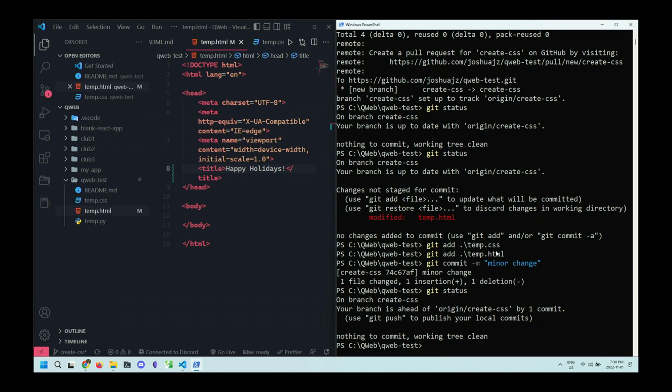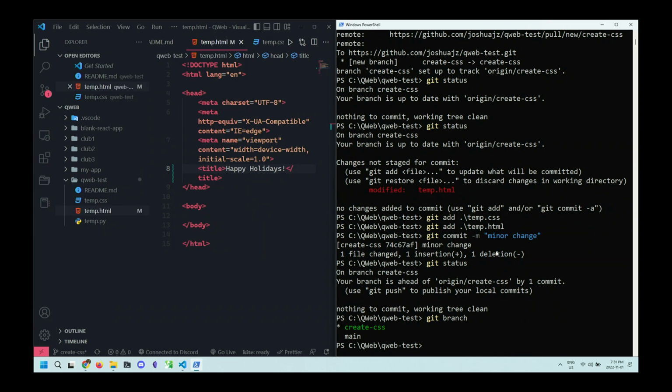So that would be the equivalent of me, maybe I'm the developer working on the new feature on the create CSS branch. I've done a change where I've changed the title. Now what we can do is we can actually switch back to our main branch. And if you've forgotten the names of all of your branches, you can run git branch in your terminal, and it will tell you what branches you have, and it will even select the one that you're on. Once again, we can run git checkout, and we can check out our main branch.